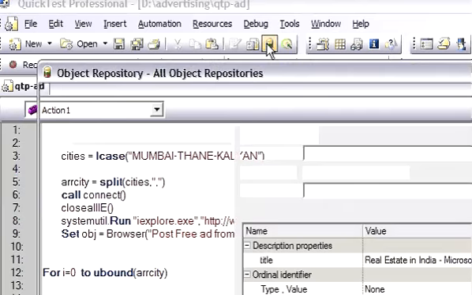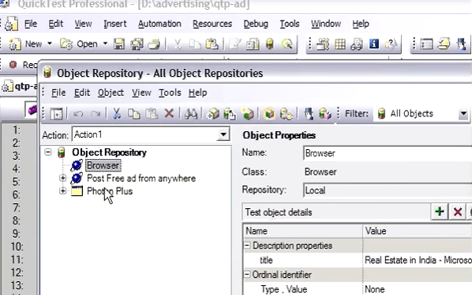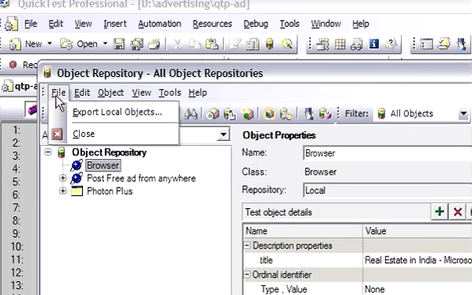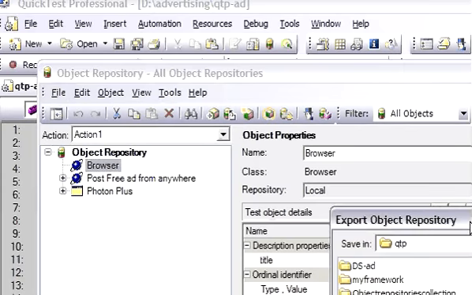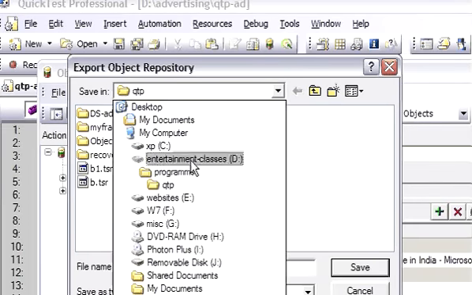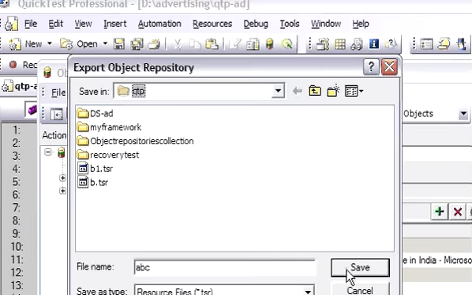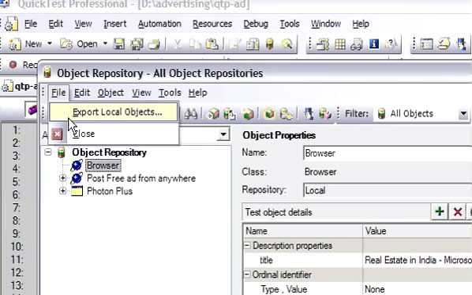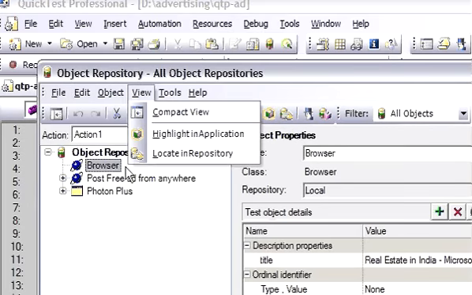I'll go to the object repository of this QTP add test. Now there are this many objects in this test. What I will do is export local objects, which will create a TSR file here. Say abc.tsr. I'm going to save it in D programs QTP and close this. Now I have created a shared object repository. Its name is abc.tsr, and that TSR file will contain this many objects.